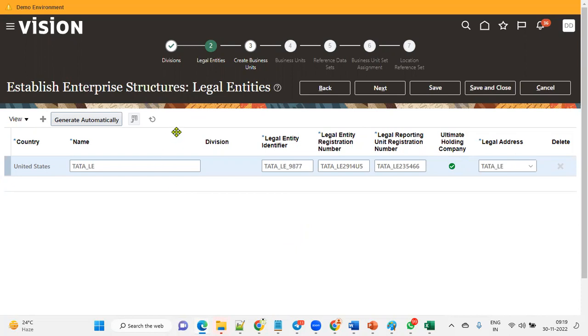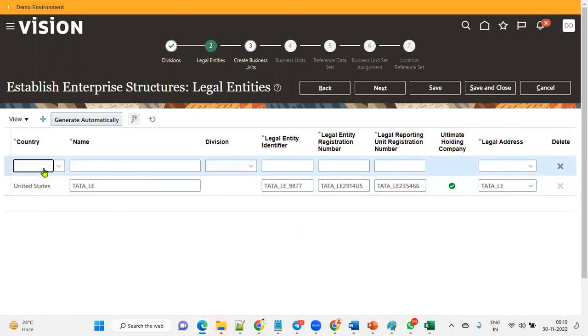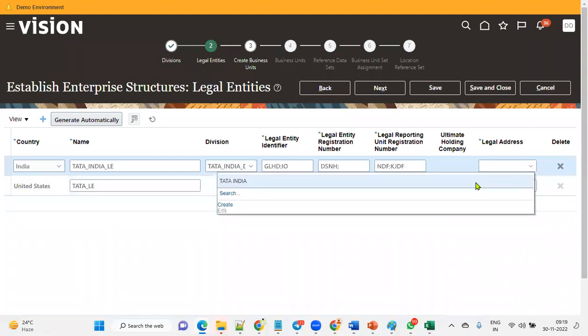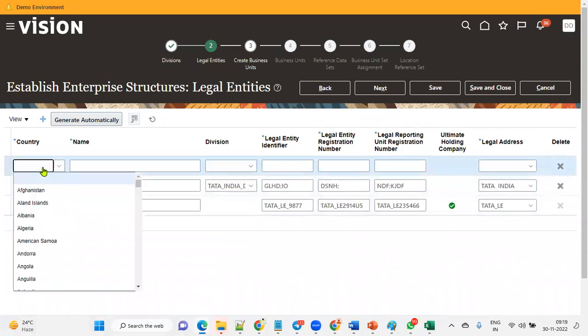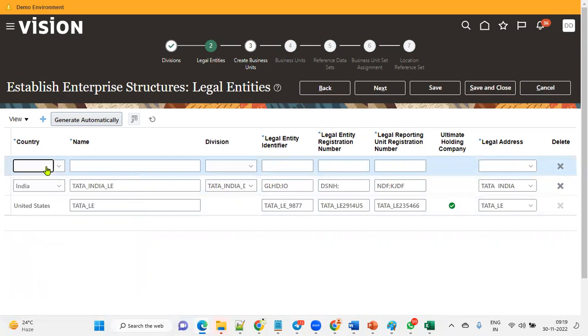Like that, at this point of time, I'm creating 2 legal entities, one for India and another one for US. You can see under which division it comes, the India division. We are going to have the legal entity details, and the legal address will be found. This is the office legal address. United States.